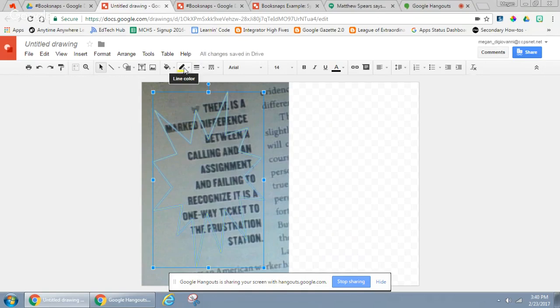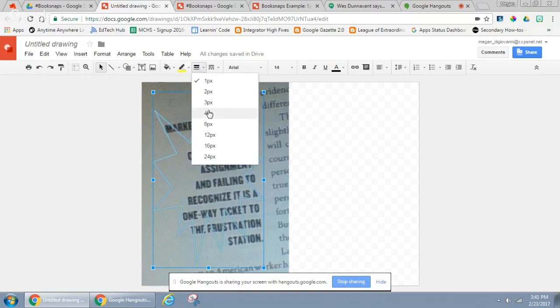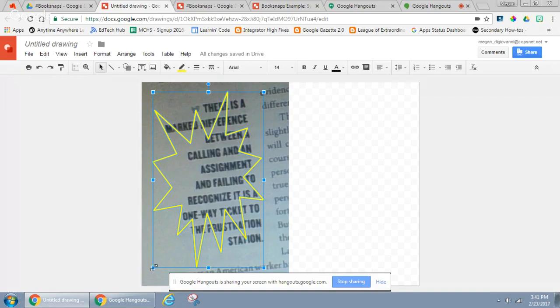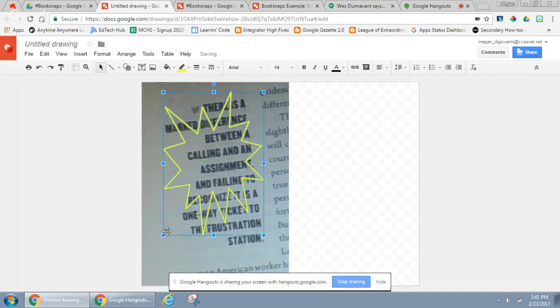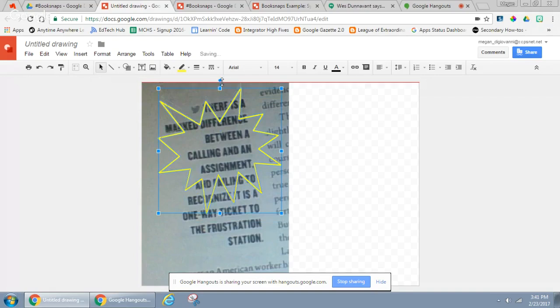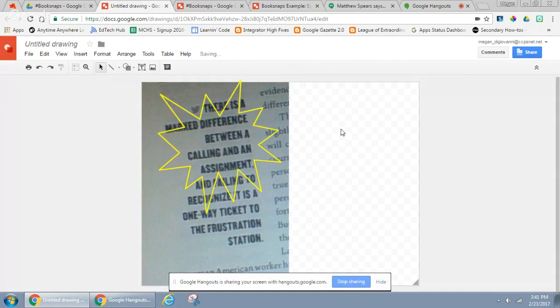Next to that line color, so we're still working up here, we did the fill color as transparent, the line color we dropped down to a bright yellow, then line weight. I'm going to up my line weight a little bit. My quote says there is a marked difference between a calling and an assignment, and failing to recognize it is a one-way ticket to frustration station. I want this to go specifically around calling and assignment, because I think that is the most important thing we're identifying here, that there is a difference between a calling and an assignment in my book. So I draw my callout around that.